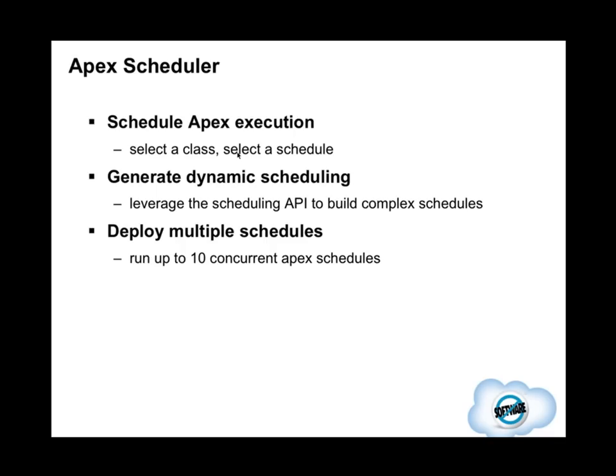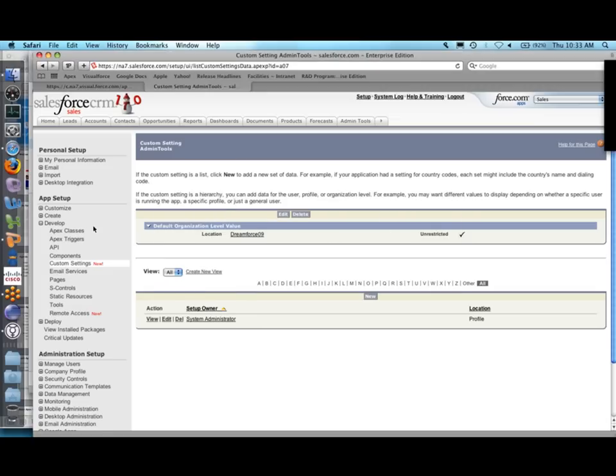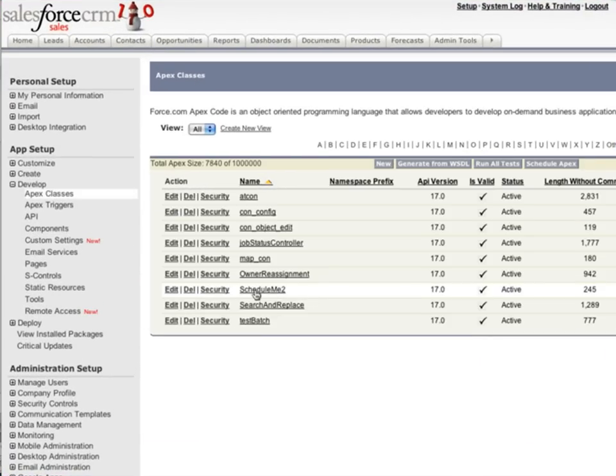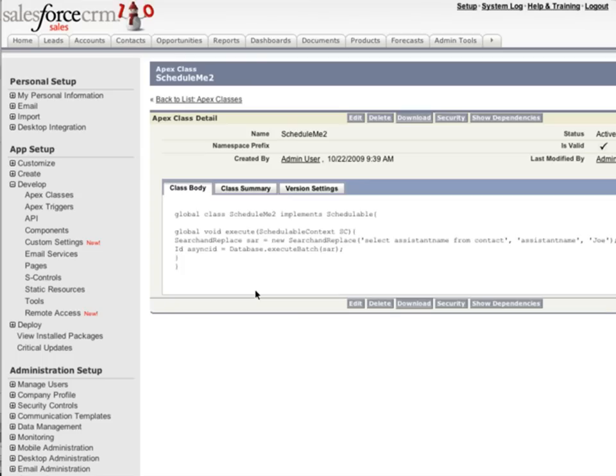So let's take a look at how this works. We go back to Apex classes. I have a class called Schedule Me, and you'll see Schedule Me implements Schedulable, and all it's really doing is calling that batch process, search and replace. Because that was a generic tool, I'm simply going to take this query, select assistant name from contact, and for the assistant name, I'm going to pass in Joe. So this basically means for all contacts, I'm going to change the assistant names to Joe, and I can now schedule this execution by simply placing this inside the schedule interface.